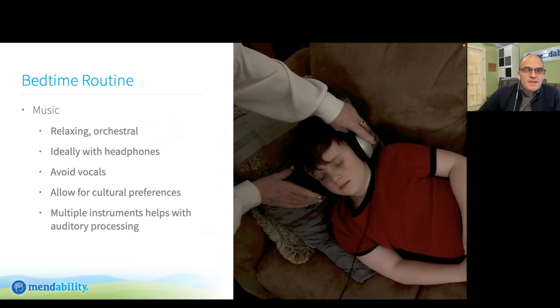What type of music does it have to be? It doesn't have to be Mozart if your kid hates it. There's all sorts of different things. We want to make sure that there are no vocals, because vocals activate a whole other part of the brain. And we're not interested in doing that. We're just interested in getting the brain to work on processing a combination of sounds and activating the part of the brain that processes beauty as well.